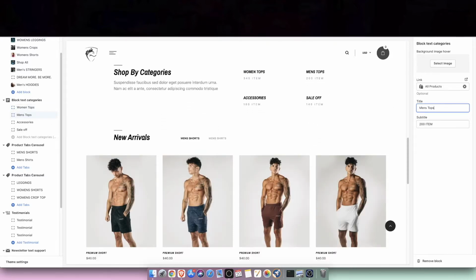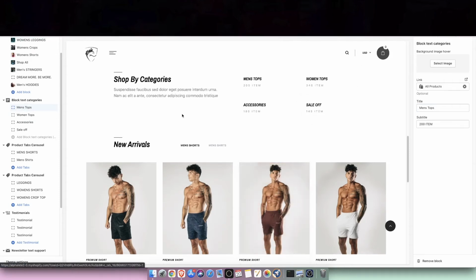From a UX standpoint, we're going to drag men's tops above women's. Typically, it's just the natural order of things. Not being sexist, masculinist or feminist, it's just the order of things for men to go first from an e-commerce perspective. If you've got a problem with that, simply take it up with the creative UX designer gods.